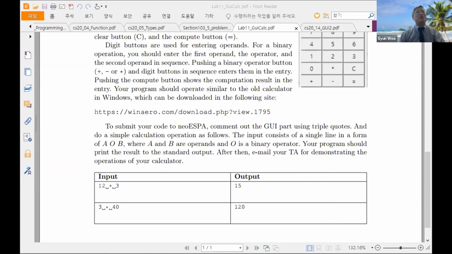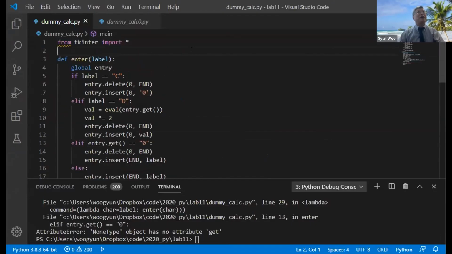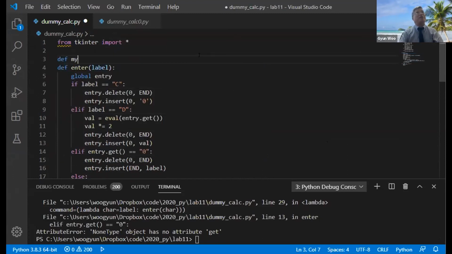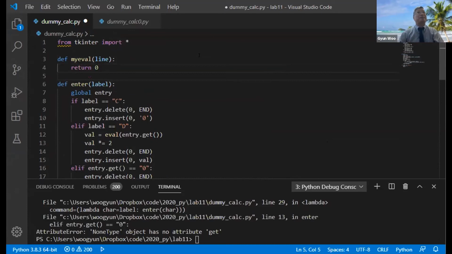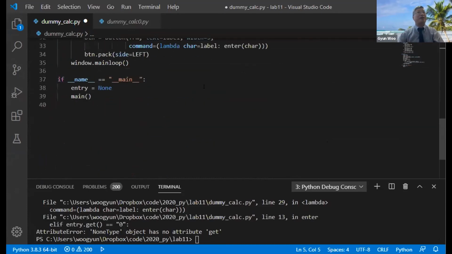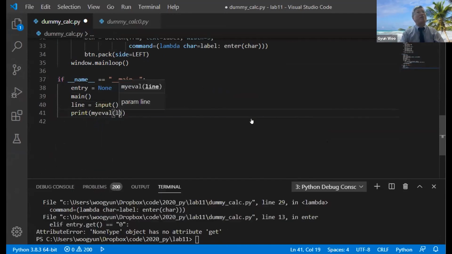Okay, so you can do that as your main tool. Okay, so let me just show you. Our other function is just my event. Okay, you may define my event with a line. Okay, may return 0. Okay, then you may use line as the input, and then print my event of line. Okay, so currently it is not working, so you get 0 points.